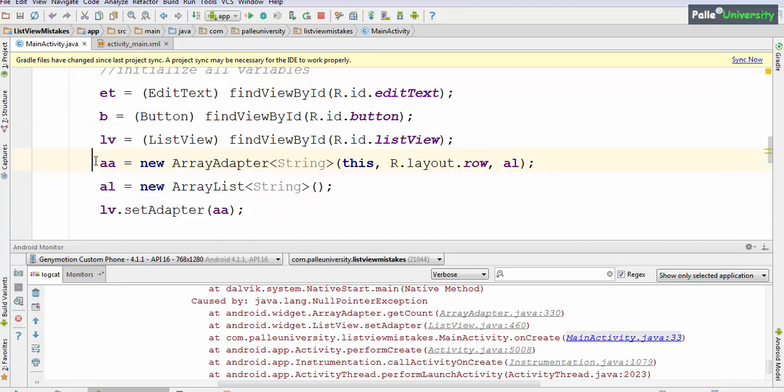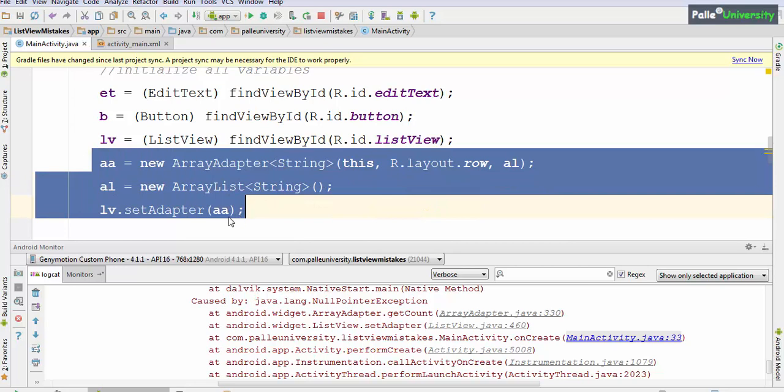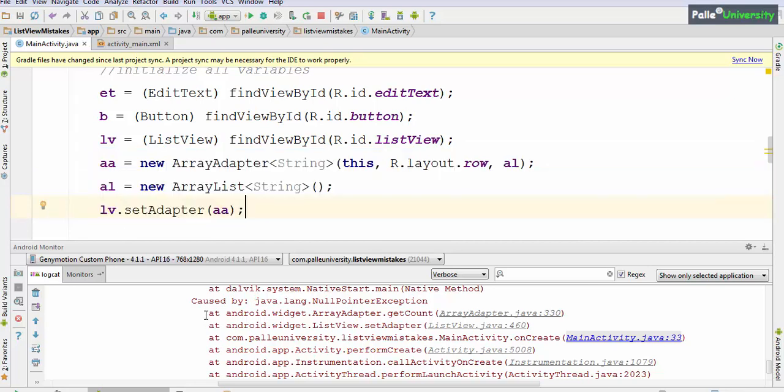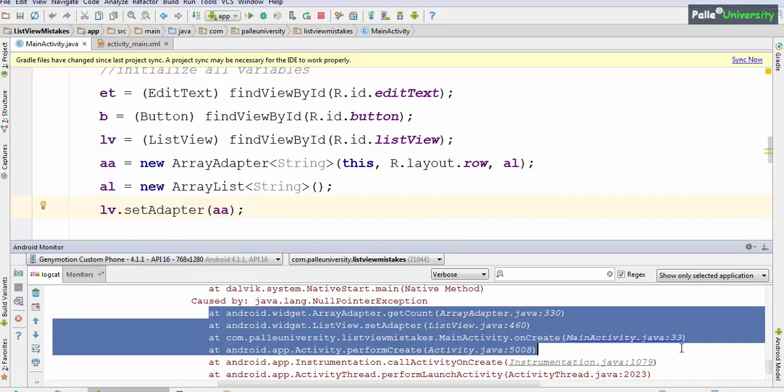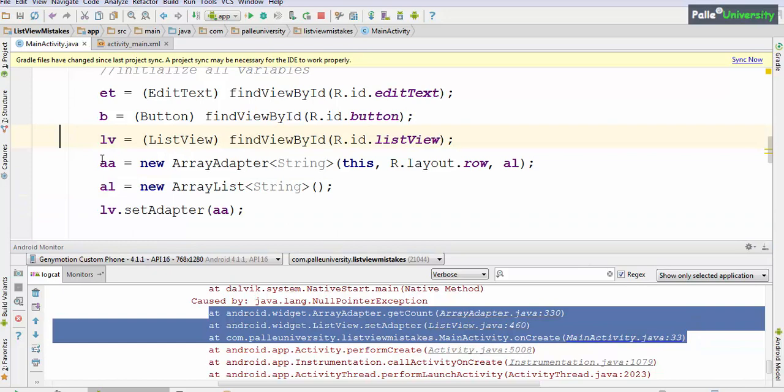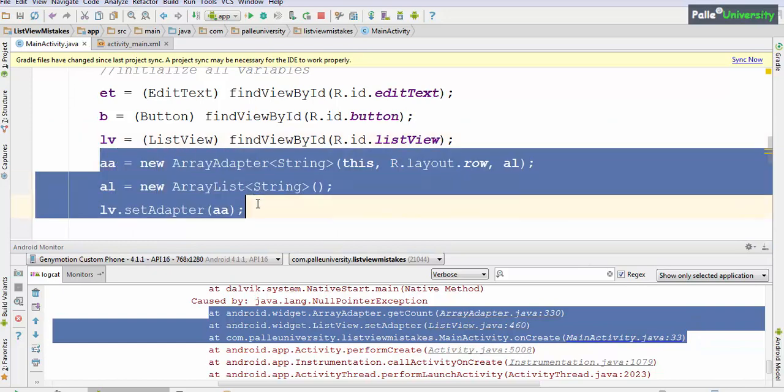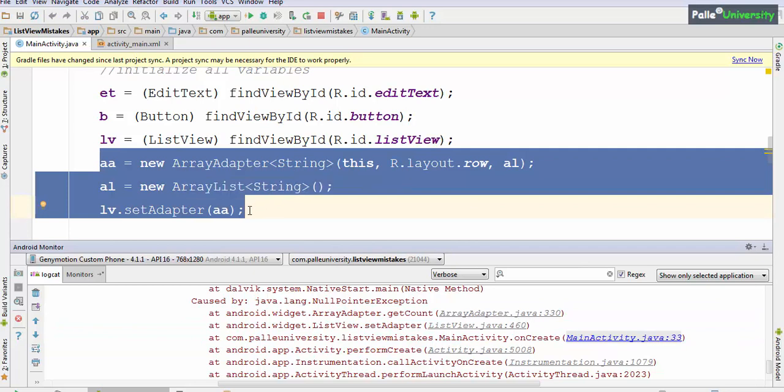Please go through these 3 lines. There is a problem with these 3 lines. That is why this line is leading to a null pointer exception. And also observe these 3 lines carefully. You will understand what the problem is. Did you figure out what the problem is?